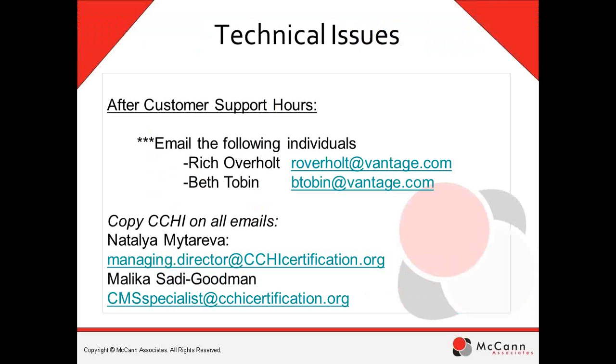Now, after support hours, we ask that you email myself and Beth Tobin. Our addresses are listed here. They're the same ones that you're used to working with. We do ask that any off-hours communications come with a copy to Natalia and Malika. Their addresses are listed here. We do ask that any messages of this sort come directly to the people listed here. And we ask that you don't email the entire group. There's no need to copy all the other raters.